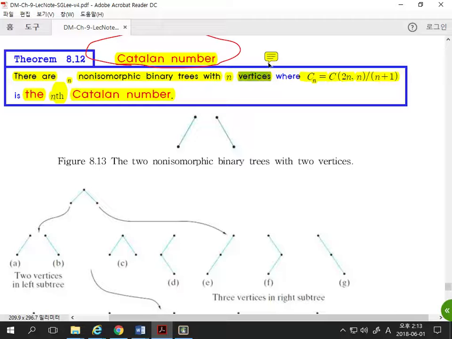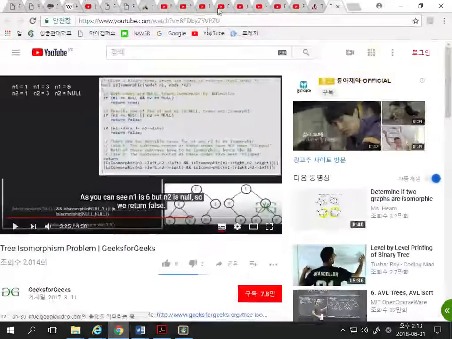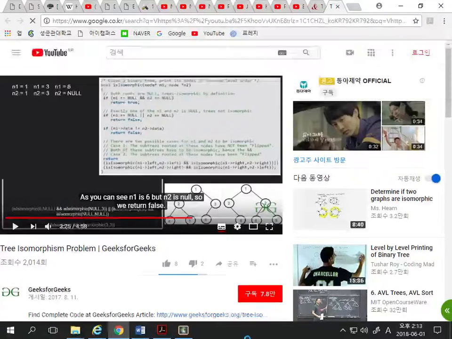Here, can you see? Pop up here. Let's see Catalan numbers. How is it related?